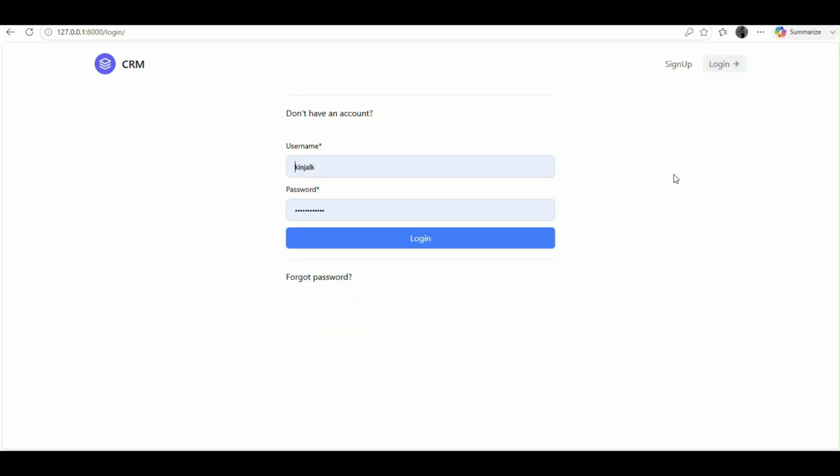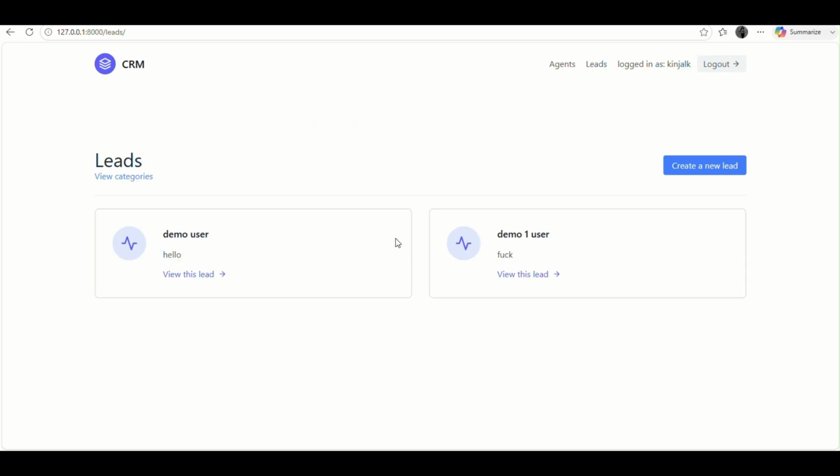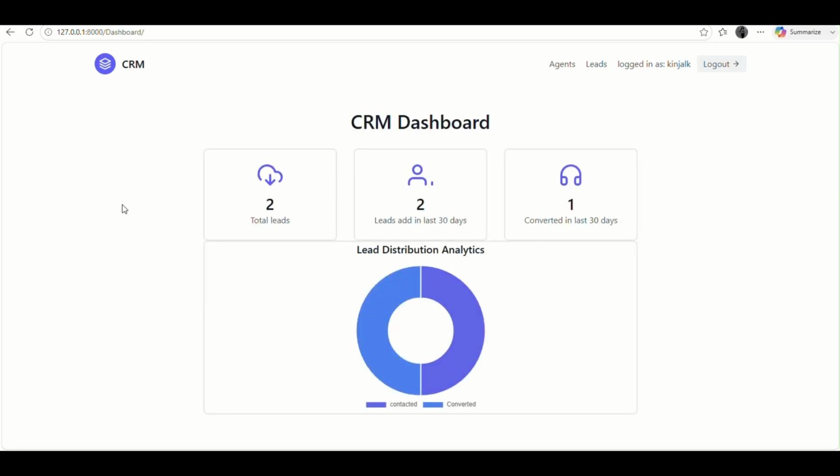Let's get started. So this is the landing page. The project includes secure authentication with login, sign up, logout, and a password reset functionality. Each user has a specific role. There are two user types: organizer and agent. Each role sees different data and has different permissions.